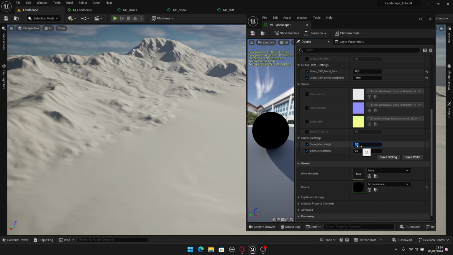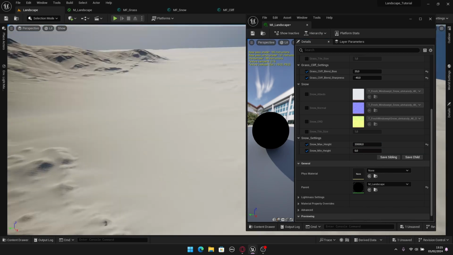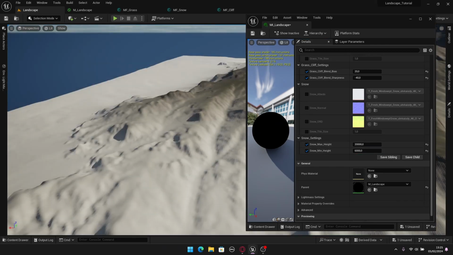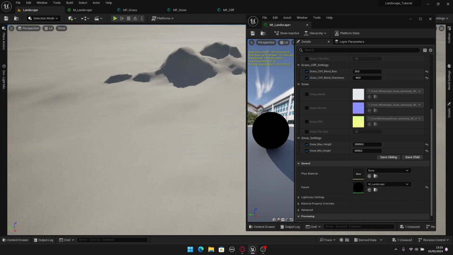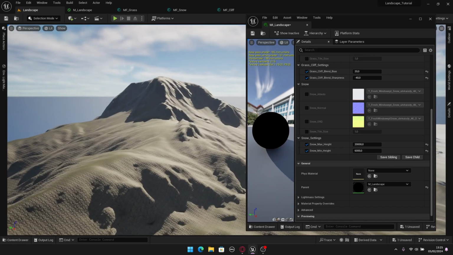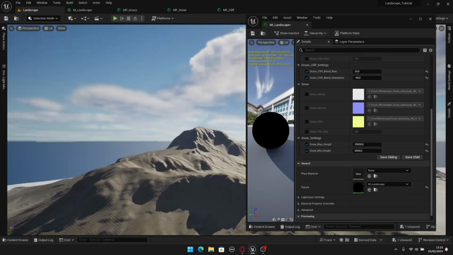So for the max, I'm gonna put 20,000. As you can see, it already changed. And for the minimum, I'm gonna put 6,000. There we go. But it's inverted. Like the lower parts of the terrain is snow, and the other parts, the upper parts, are the grass and the cliff. I want this to be all the other way around.